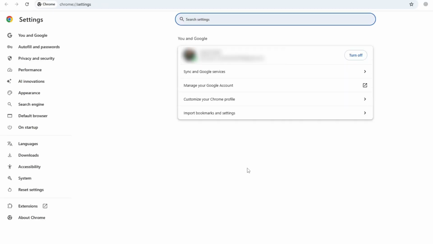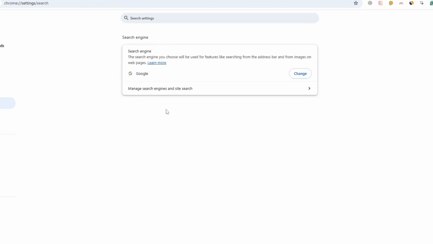Once you're inside the Settings menu, look at the list on the left side of your screen. Click on the one that says Search Engine. Now, on the right side, look for the section that says Search Engine Used in the address bar. You will see a drop-down menu there. If it shows Yahoo, that means Yahoo is currently set as your default search engine.